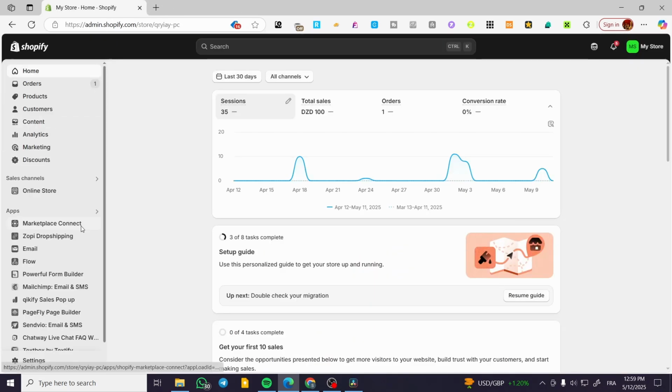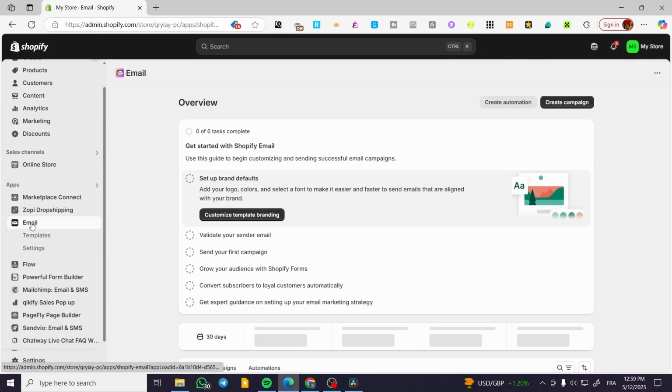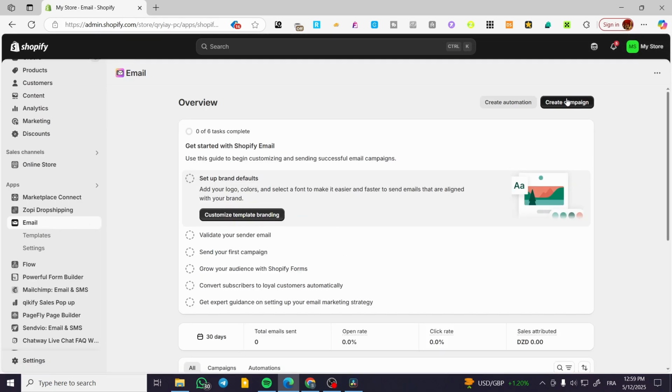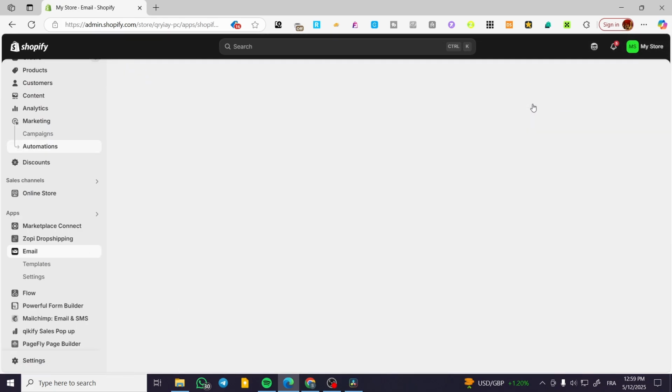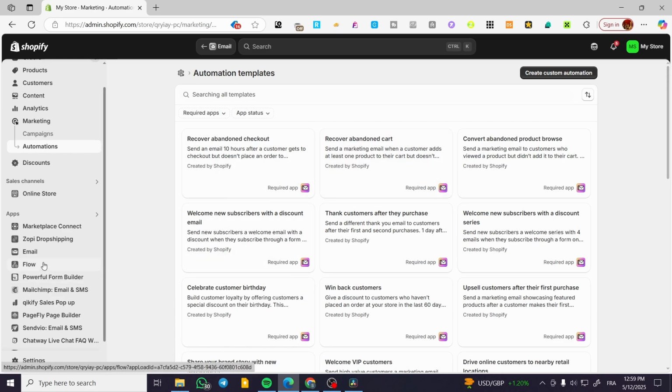So after we have installed those two, we're going to begin with the email. You can create an email or click on create automation, and it is going to have the flows installed. Some of the automations will require Shopify Flow and some of them do not, so it depends. This is why I have installed both of them, in case you need the flow.